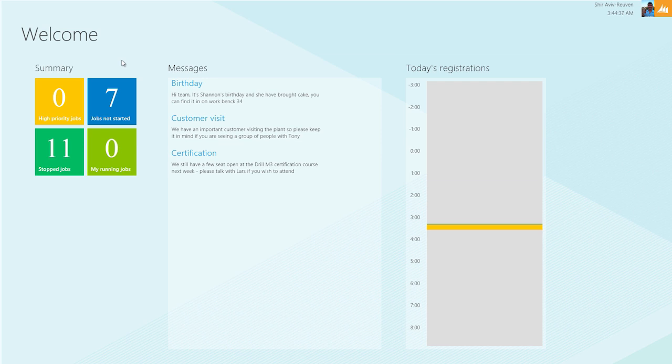For example, if there's any high priority jobs or jobs that they currently have on their list of things to do, they'll see there, for example, we have 7 jobs that we need to have started, and we will work on those in a moment. But we want to see first off if there's any messages that the system has for us, such as any kind of birthdays or customer visits or any kind of other information that someone wants to deploy out to the shop floor itself.